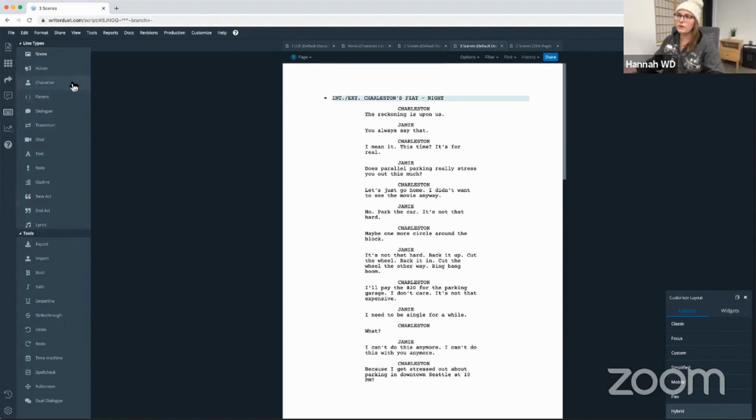So you've got your line types here. You've got a great variety of them. You can change line types through the line type menu. You can also use the keyboard shortcut. So if I hit Command, I'm on a Mac, if you hit Control on your PC, you'll see the shortcut numbers that correlate with each of those. They're just in the order there that they are.